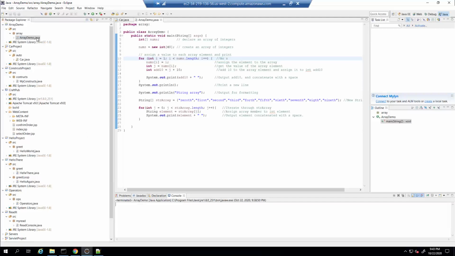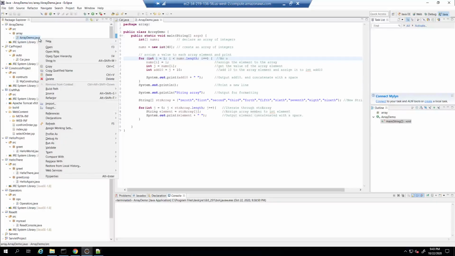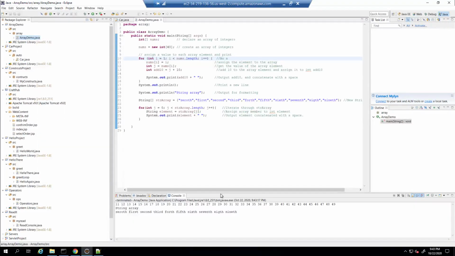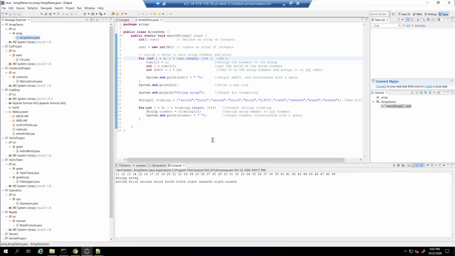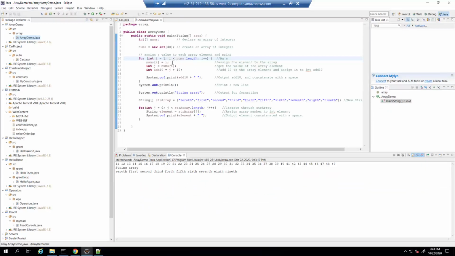So let's click here on the class file and do run as Java application. And in this case, we didn't do print line when we output this. We just did print, so it's not creating a new line.